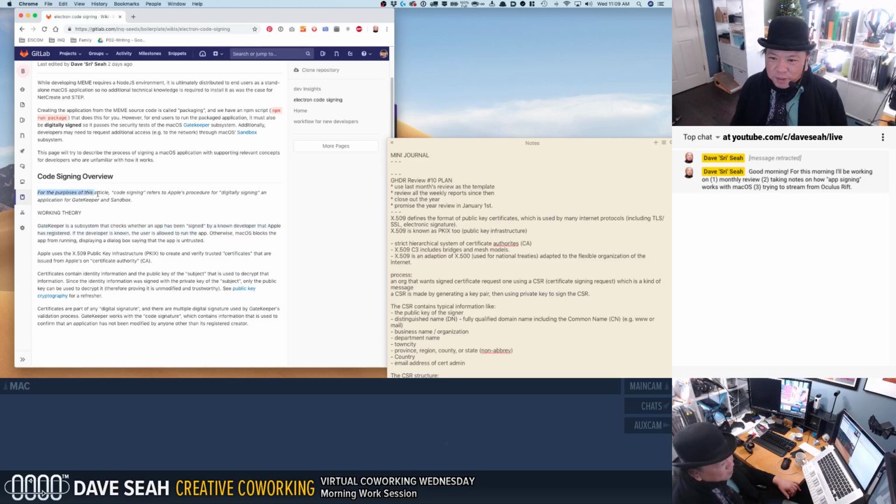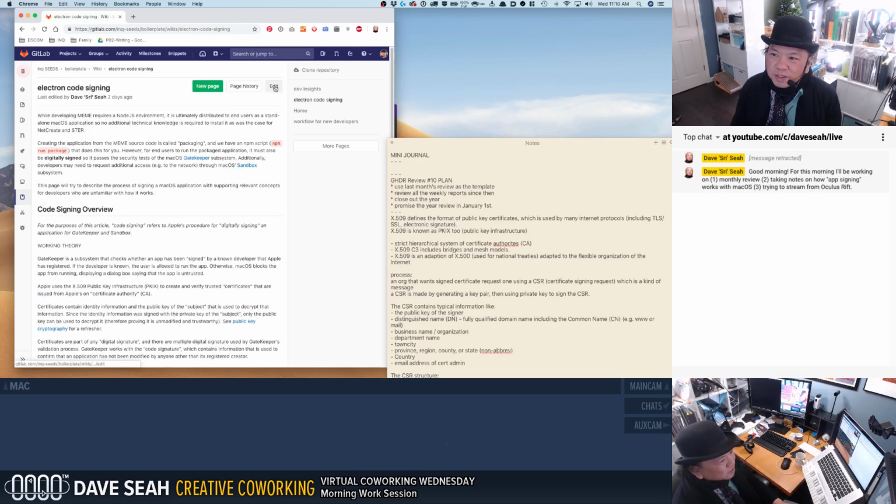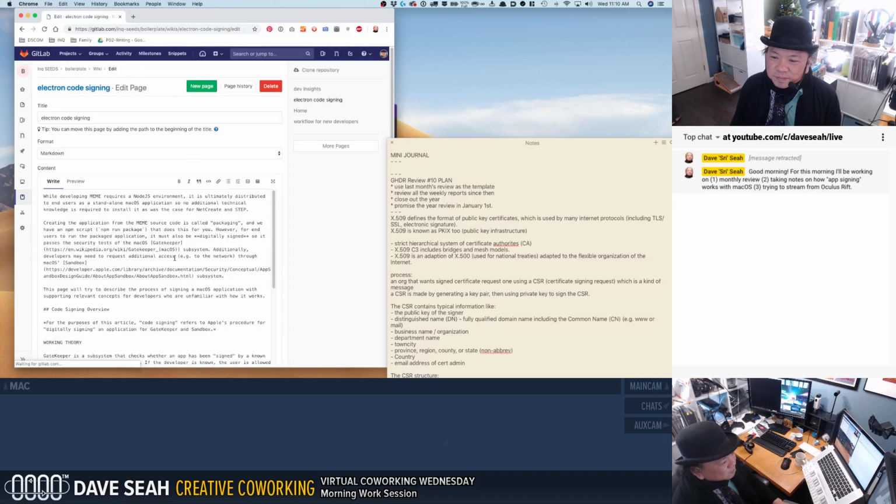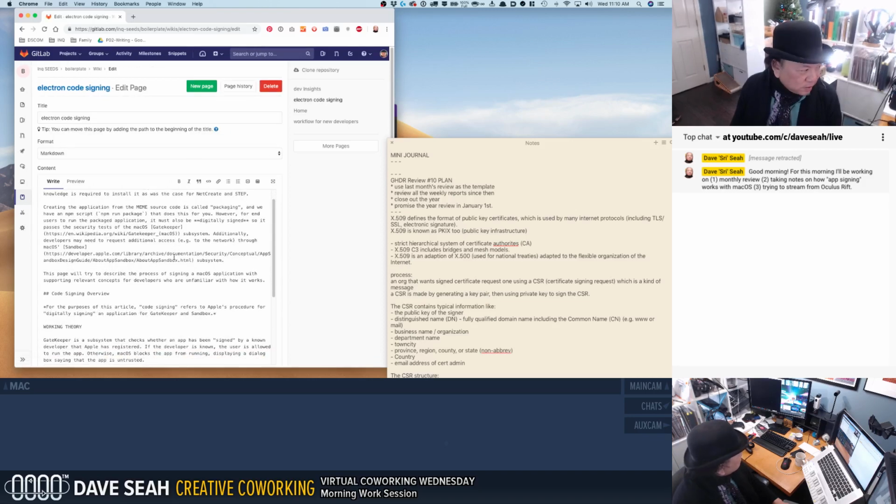So let me see. Purpose of the code sign refers to Apple's pursuit for digitally signing an application for Gatekeeper and sandbox. Grammatically not quite right, but the subsystem checks whether the app has been signed by a known developer that Apple registers. Otherwise it blocks the app from running, displaying a dialogue saying the app is untrusted. Apple uses X509 public key infrastructure to create and verify trusted certificates that are issued from Apple's own. Start editing this.